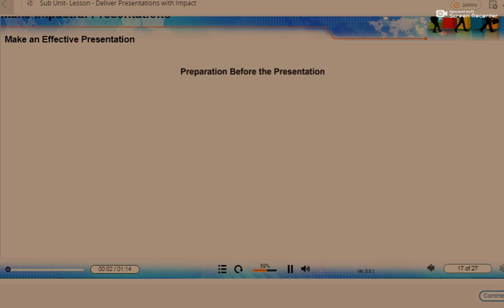Preparing before the presentation. Make notes. Write down the flow of the presentation in the form of prompt cards. You can also make notes in a notebook that you will carry. Prepare frequently asked questions and their answers.